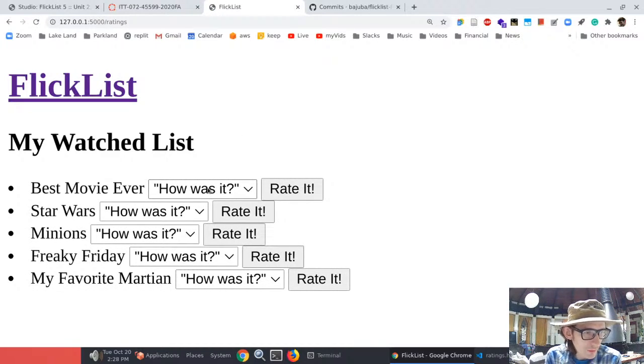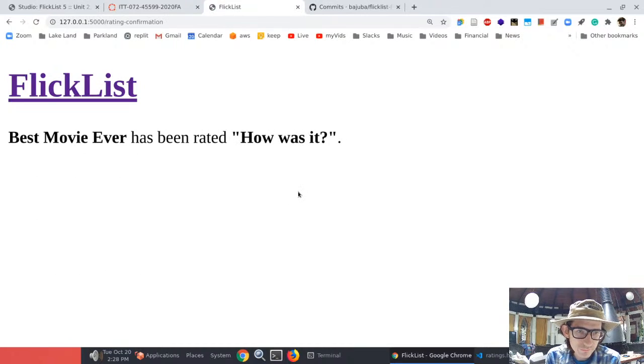So here's the problem I was worried about. If we just click, if we keep it as how was it and we do rate it, it's going to accept that and put out rate it.